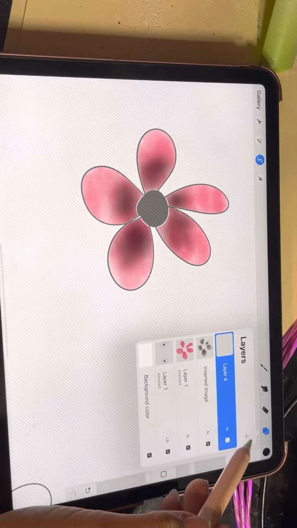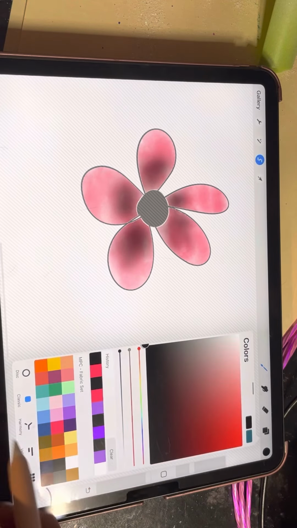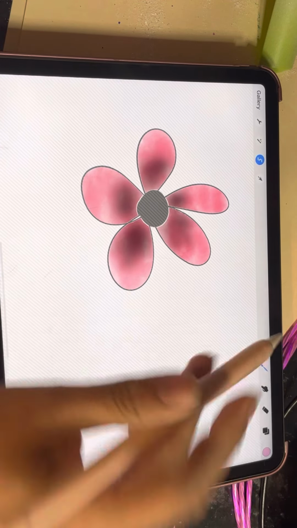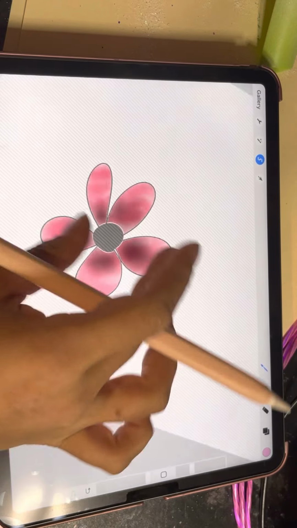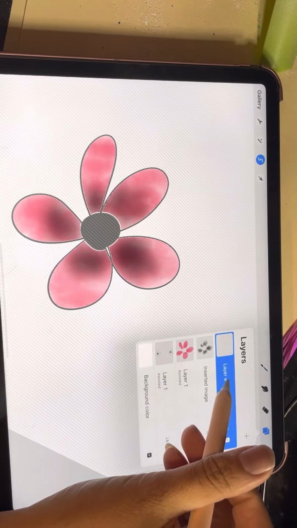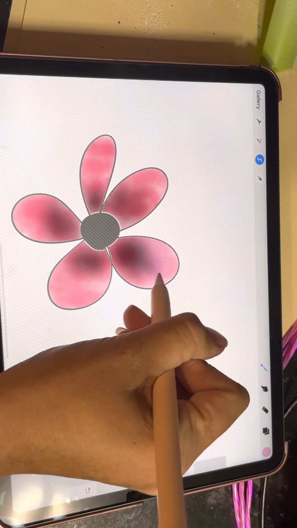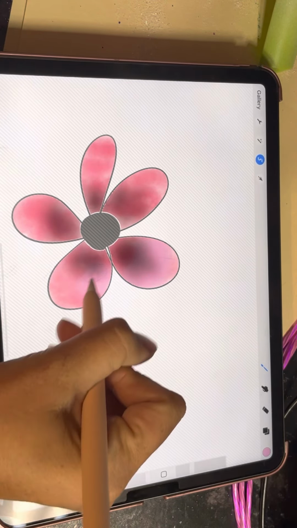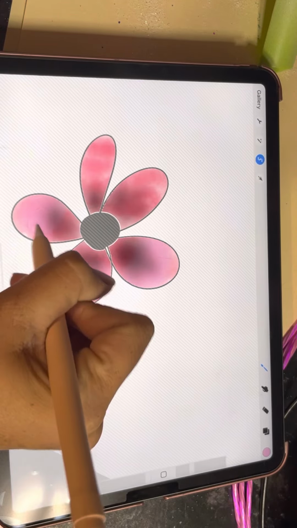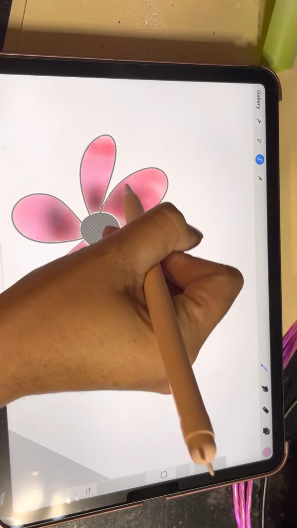I'm going to pick one more layer, and I'm going to go with just a little bit of a lighter pink, and I'm going to move this layer underneath that one, and I'm just going to add a little bit of lighter pink here.